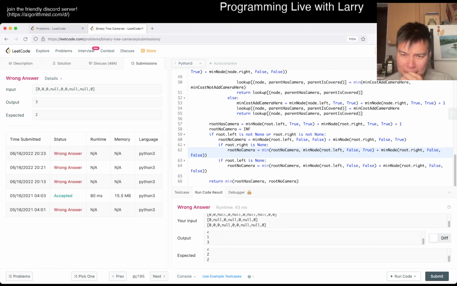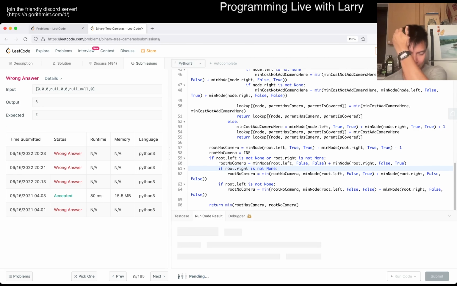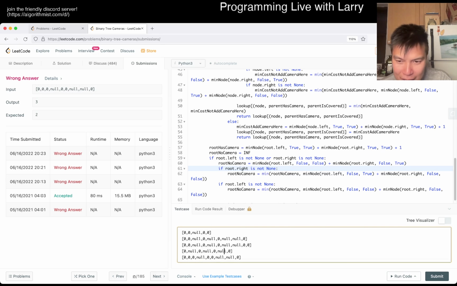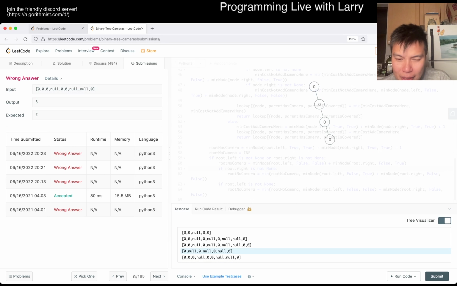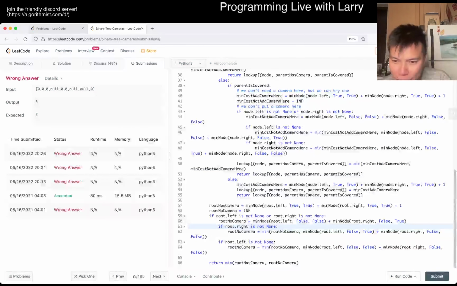Did I mess this up? If left is not none. Okay, that's why I was overachieving. Okay, so it's still wrong answer on the second to last case, it seems like. What is the second to last case again? And it thinks that this is a 1 answer. Why is it doing a 1? Am I doing something weird?